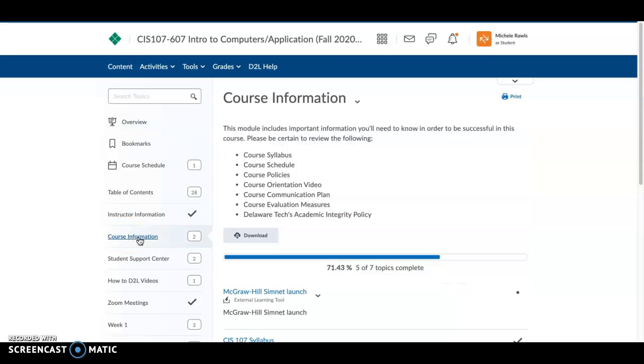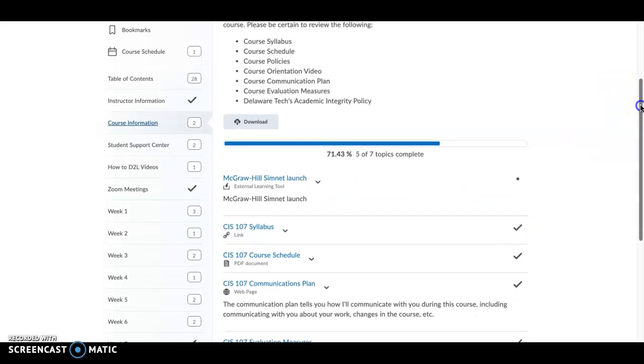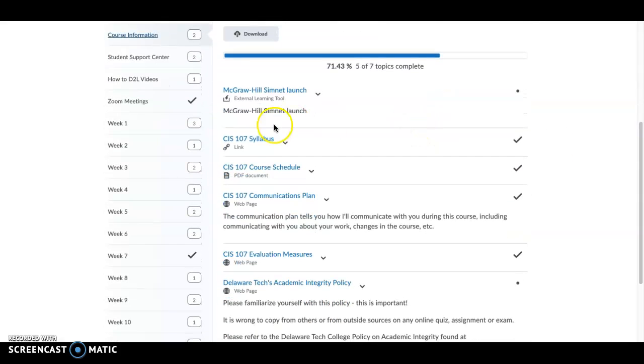The Course Information module has several documents, starting with a launch button to the SimNet, which is how you will be completing your assignments. SimNet is a third-party learning management system from McGraw-Hill. I'm going to provide you with other information regarding SimNet later on. The next link is a link to the CIS 107 syllabus, and it covers the requirements and everything that you will learn in the course.